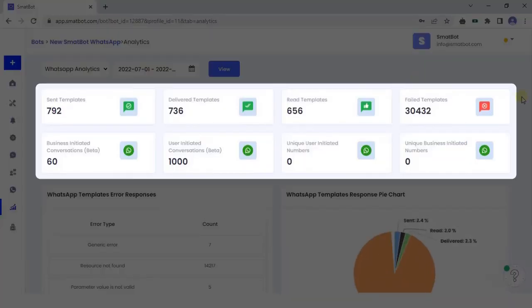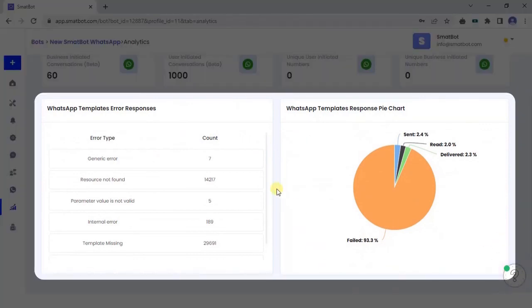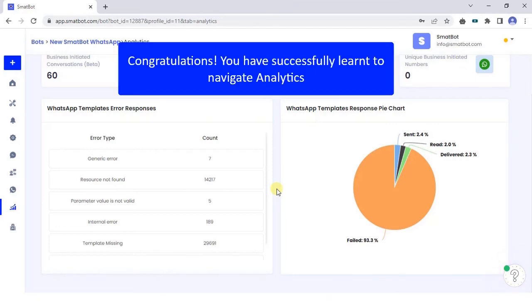It includes sent, delivered, read, fail templates, business and user-initiated conversations and their unique interactions. Also, WhatsApp templates responses as well as error responses can be analyzed. Congratulations, you have successfully learned to navigate analytics.